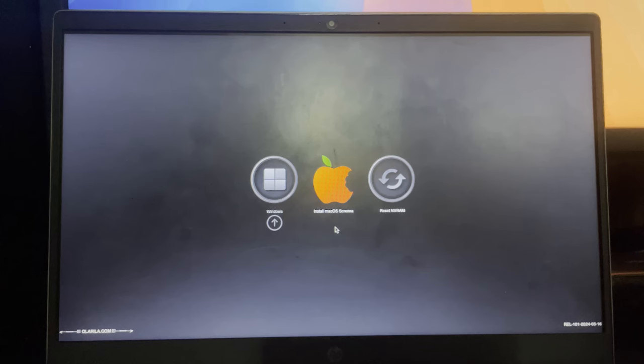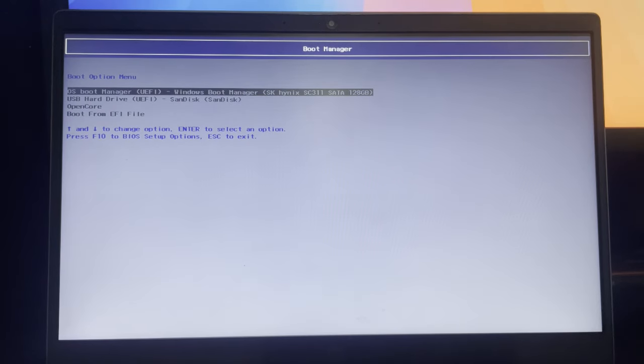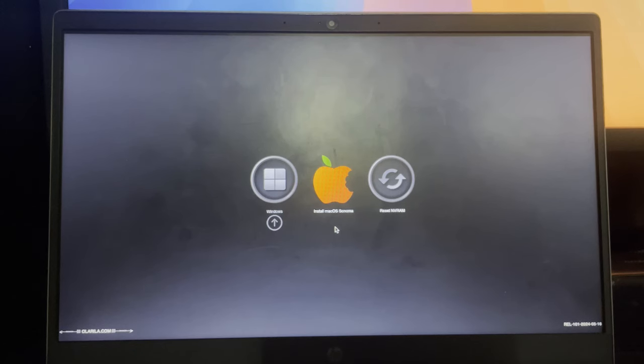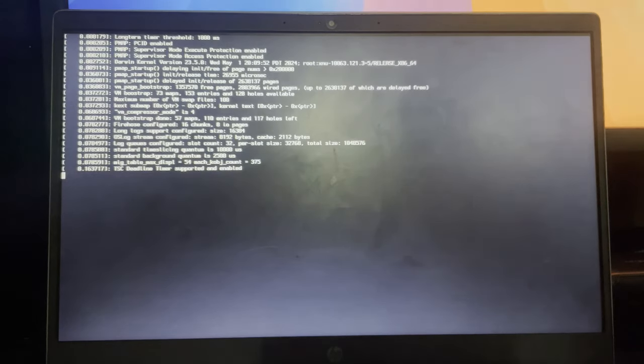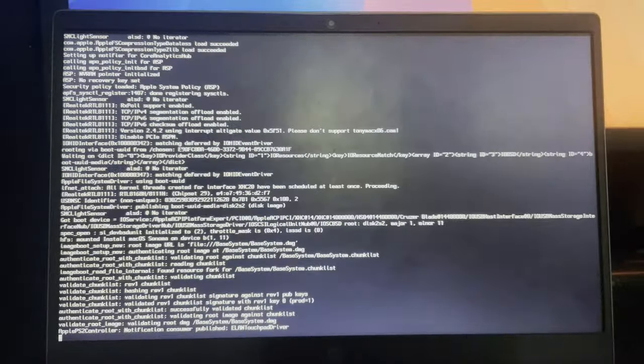First, we are going to reset NVRAM. So let's go to reset NVRAM. Hit enter. And then we're going to go back and you can see OpenCore option right there. Hit enter. Now we're going to go to install macOS Sonoma and then hit enter. Now this should take around 5 to 10 minutes to boot for the first time, and then we can begin the installation.